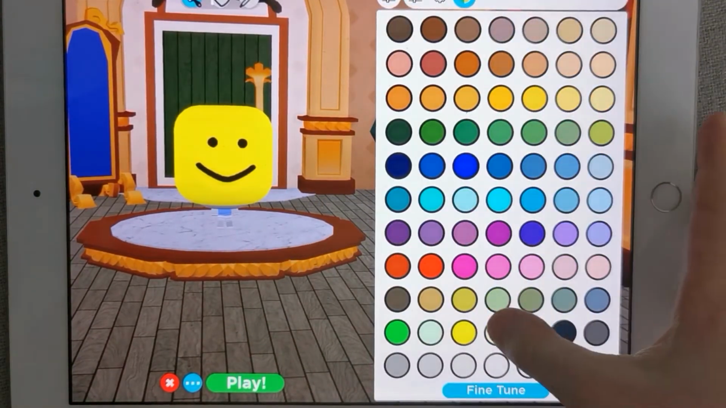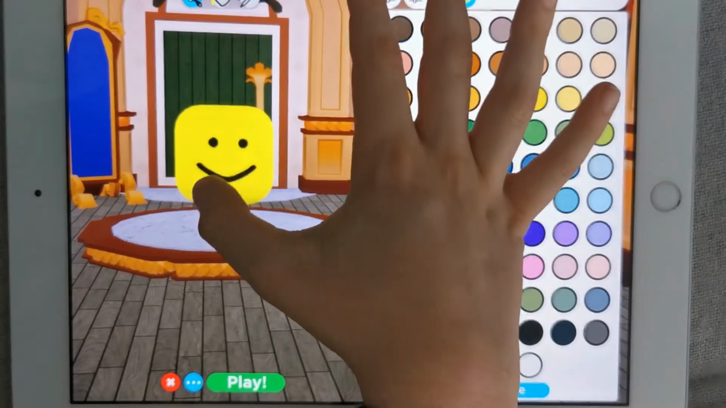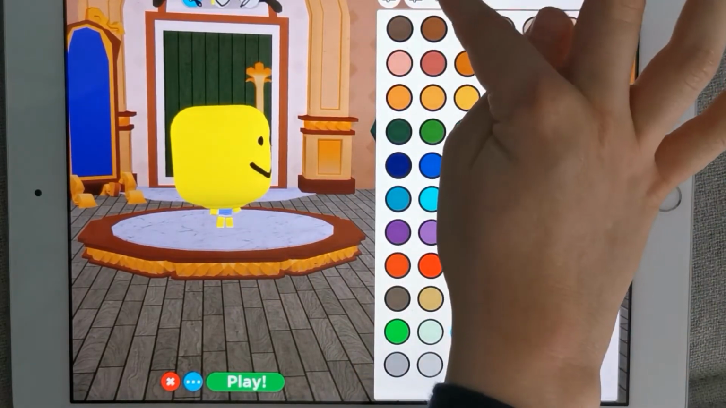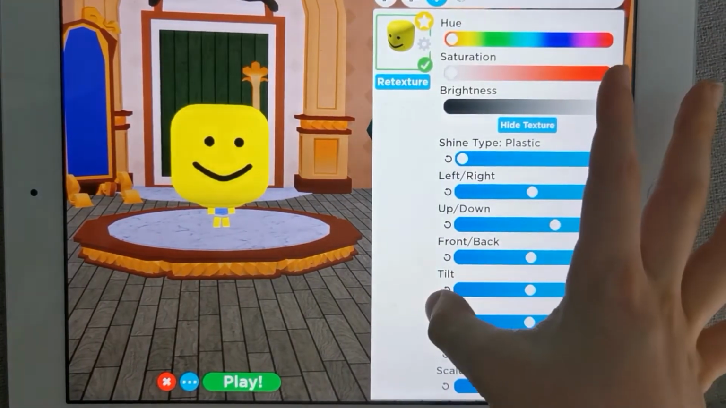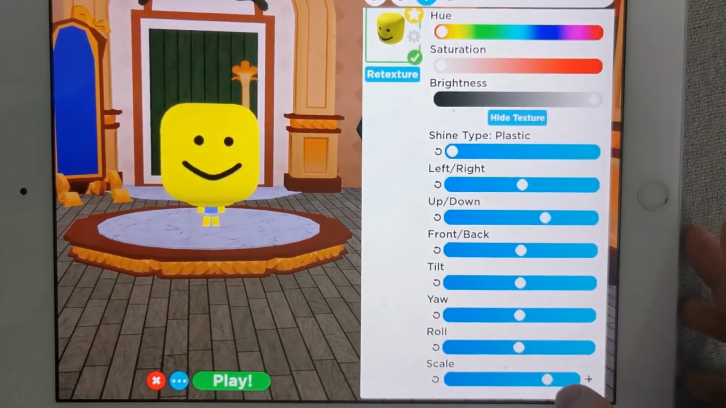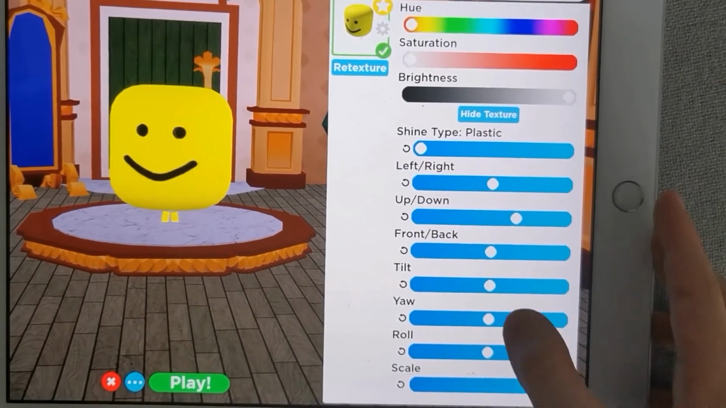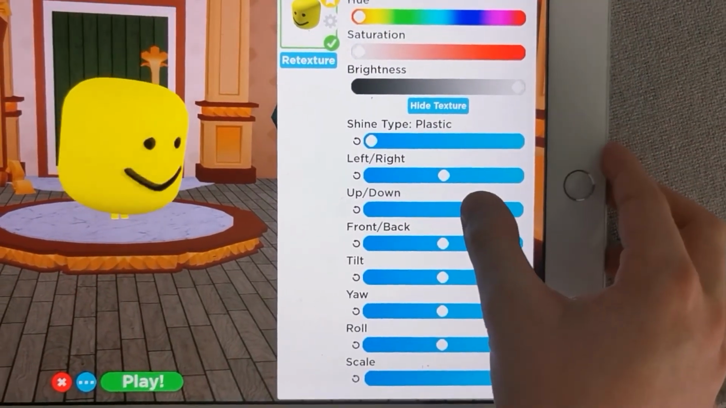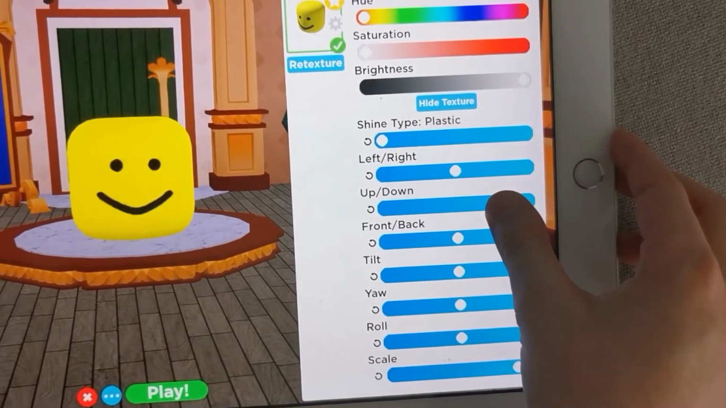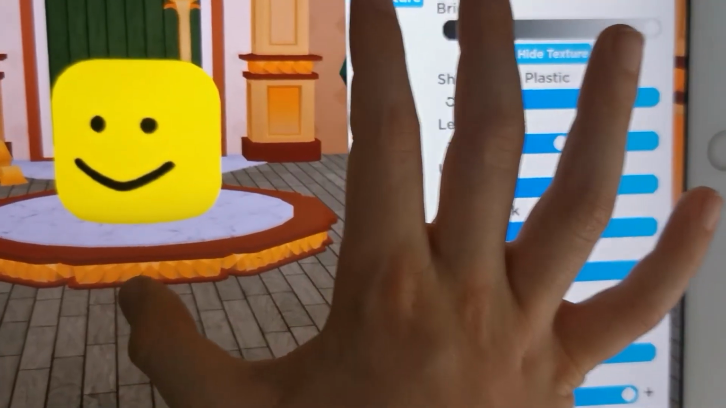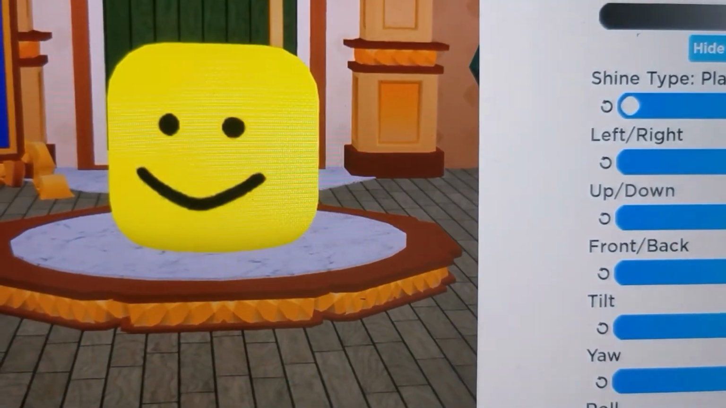And you go here and you make your whole body new yellow. And you go here and you go down and you scale the big head like this. And you make it up or down like this. And that is how to make a big head.